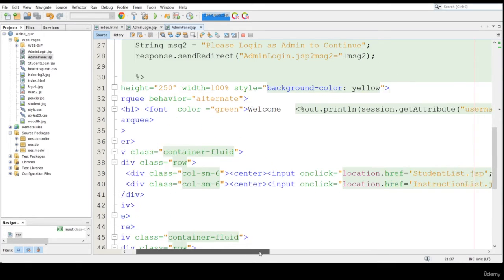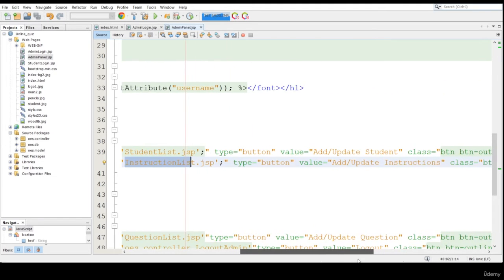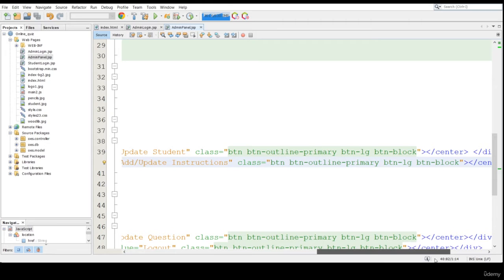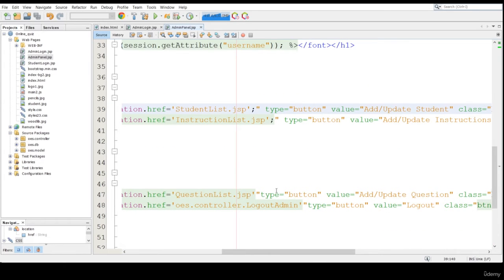And same, this is done, it should create some JSP part. I'm going to create the student list JSP and instruction list JSP, which contain buttons, add and update. Then these are some default classes inside Bootstrap only. So this is all about these things. So now we can see how we can create the student list.